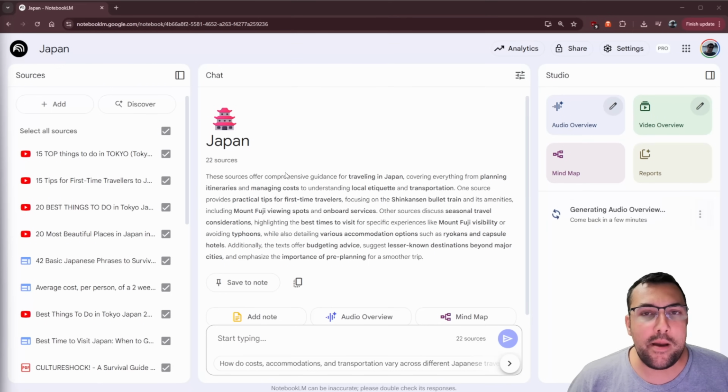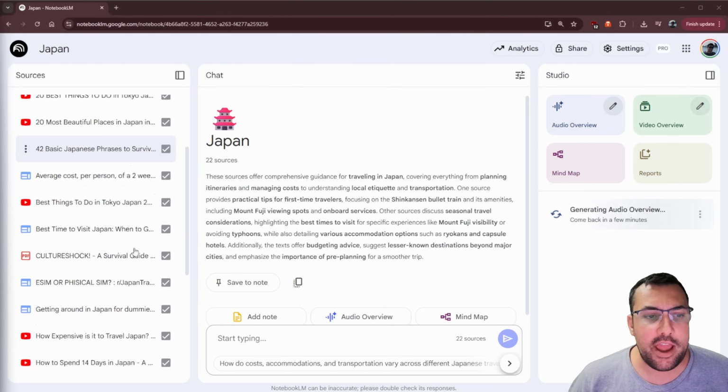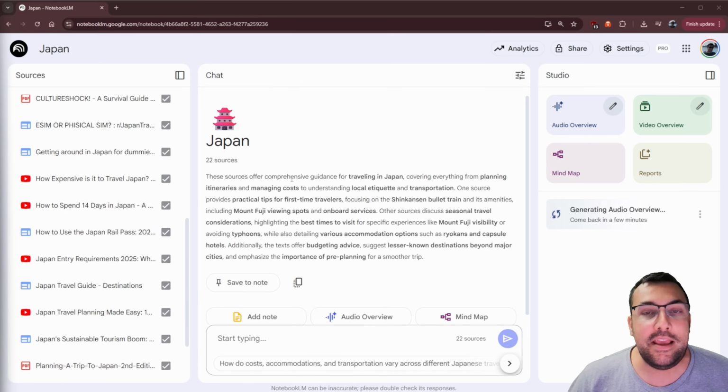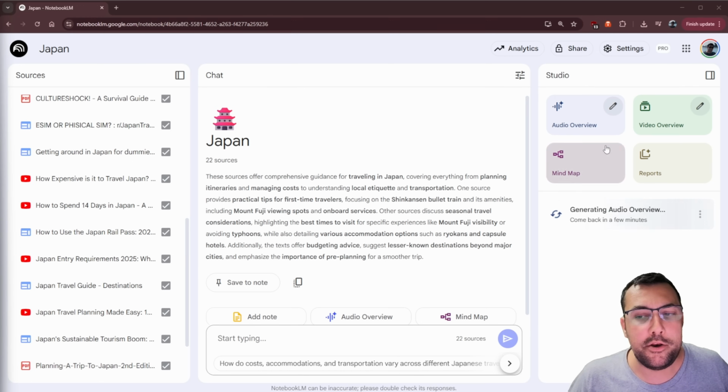Over the last week, Google has done over a half dozen updates to NotebookLM, and they're absolutely insane. NotebookLM looks very similar to before. We have our sources on the left, and you can see all the different sources I have on this notebook called Japan. In the center, we have our chat, and on the right, we have our studio. But the studio has a lot of new features, a lot of new things now.